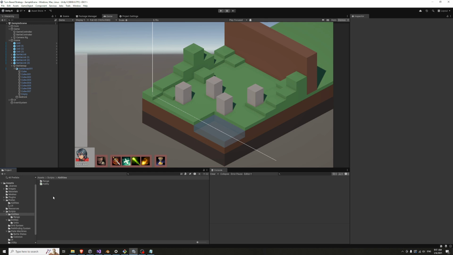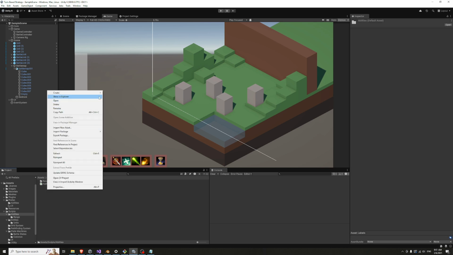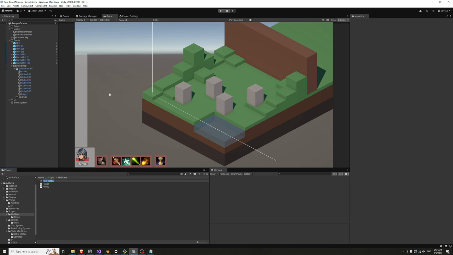Let's get stuck into area. So it's going to look very similar to range, I imagine. I'll make a set distance area and a self area. So yep, same deal. Let's make a folder for area.